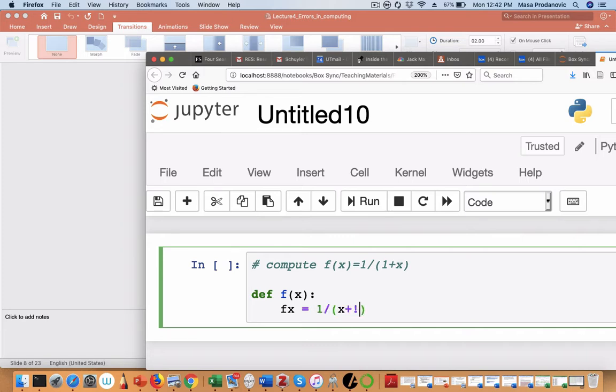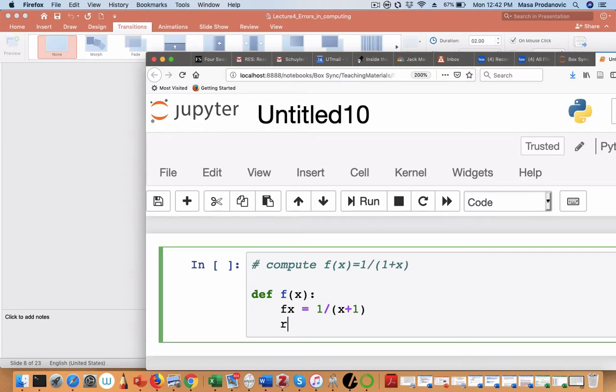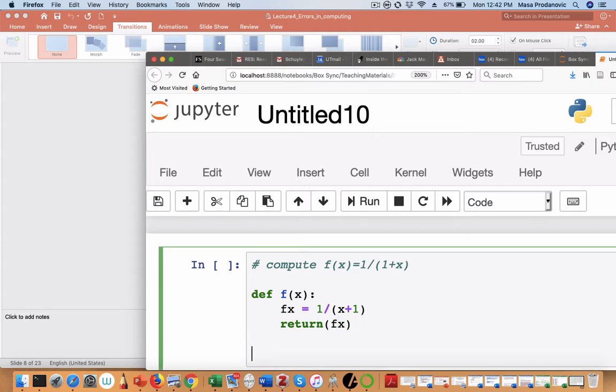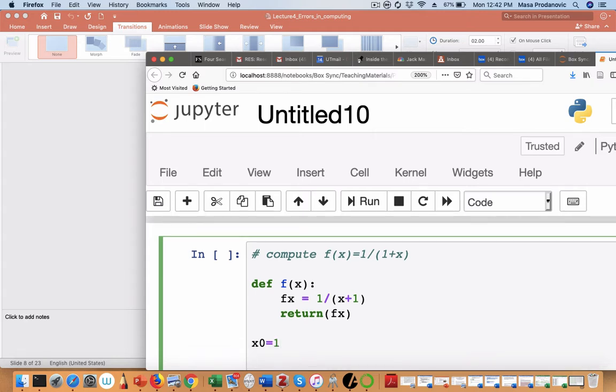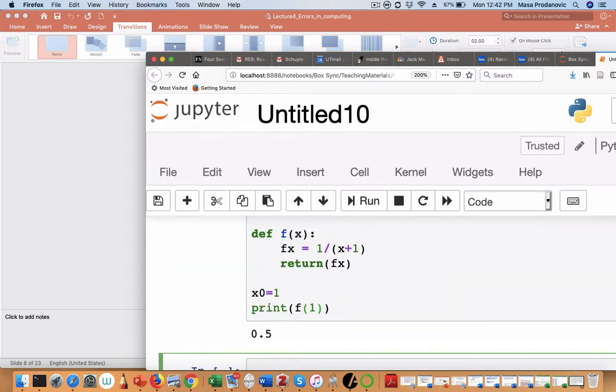I'm going to compute what I need, and then I'm going to return it. Do we remember this part? Excellent. So the name of the function is f. Okay? x is my input. fx, I decided to call it fx, is the output. So if my x0 is 1, I can simply print f of 1. It's 0.5.